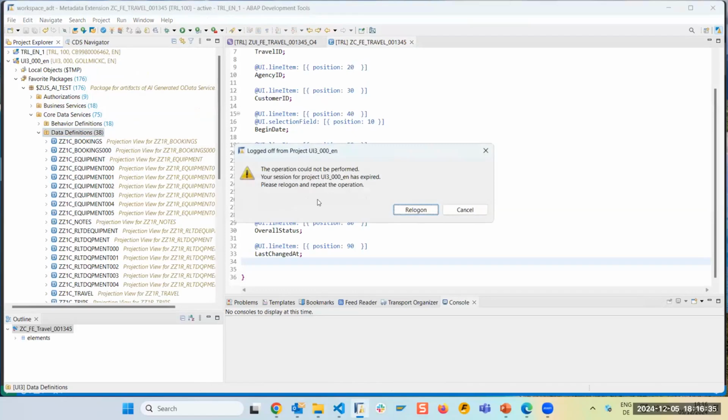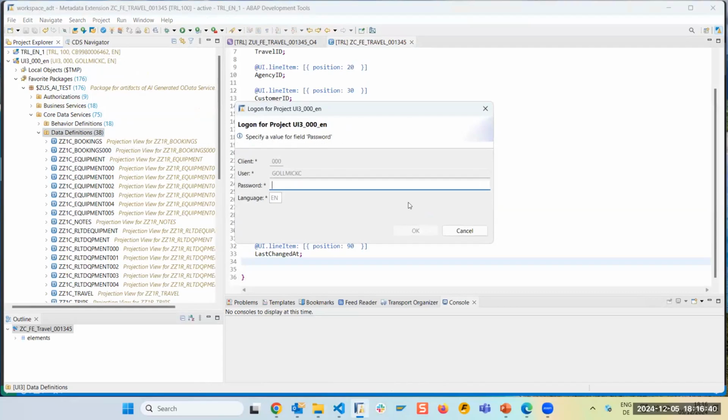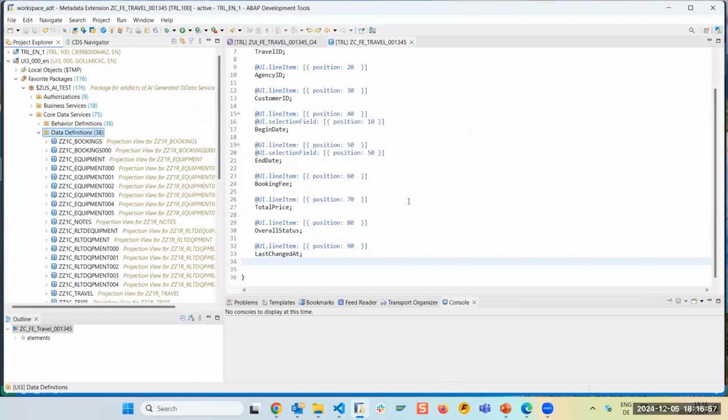The data definitions could not be performed. Your session. Yes, my session is over. That means I have to enter my password again. Oops. Failed to log on. Let me try again. Good. Let's refresh again. Yes, and now we have a new equipment data definition.